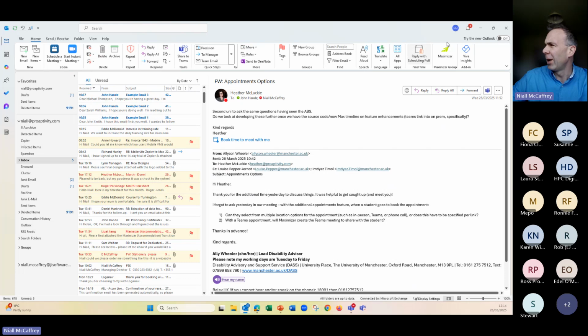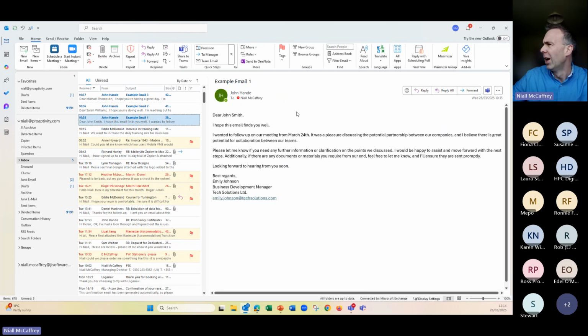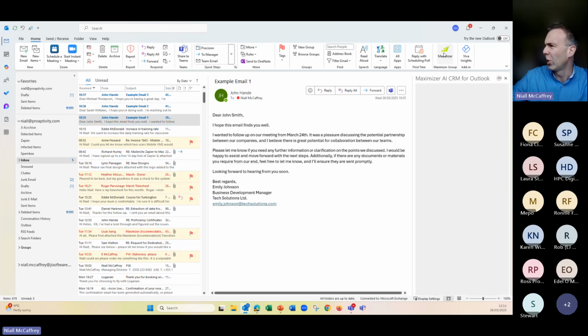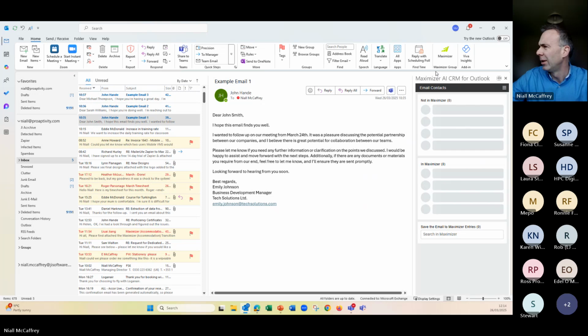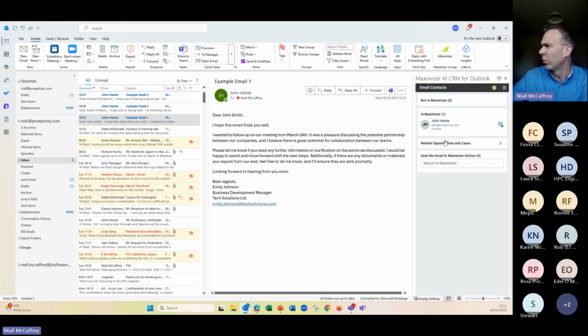So I have my Maximizer plugin here. I'm using, in this case, the installed version of Maximizer. And I want to file that from Outlook straight into Maximizer. So I can select my icon, and hey presto, it's working. So it finds John in the system based on his email address, and I can save to entry. So it automatically saves that record.